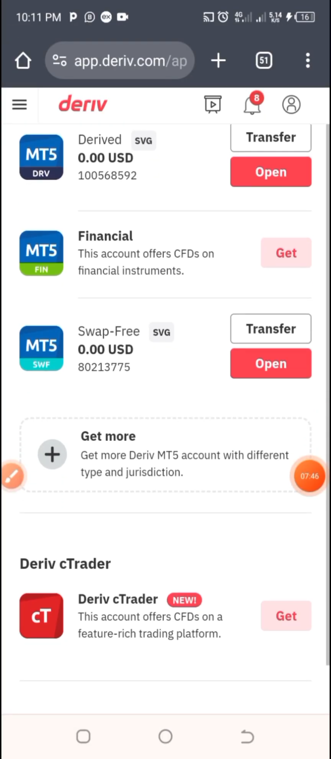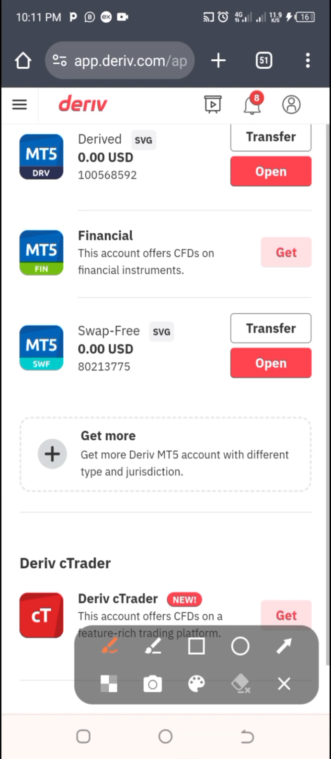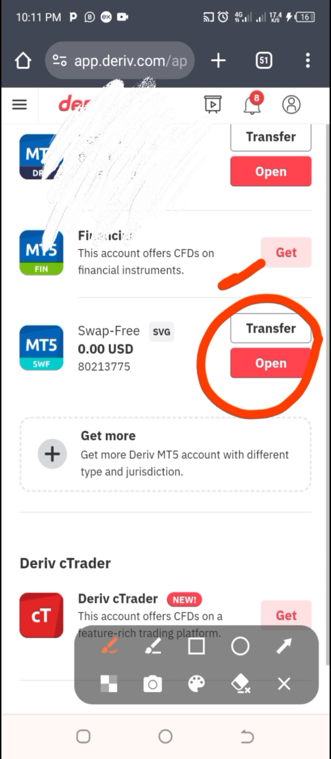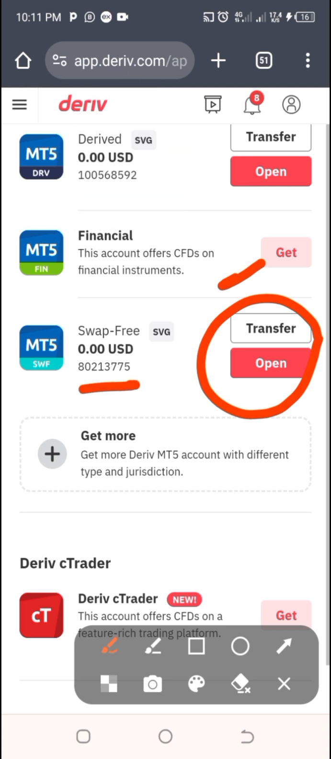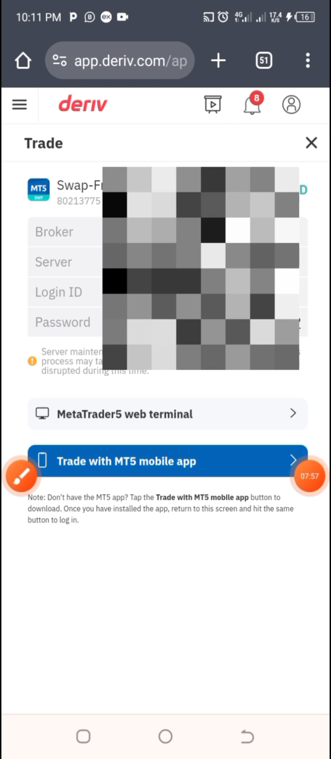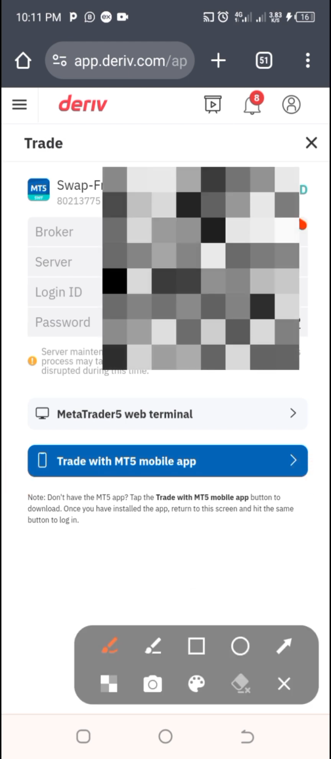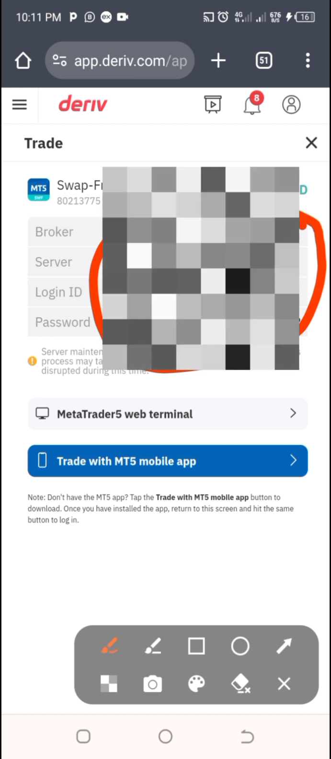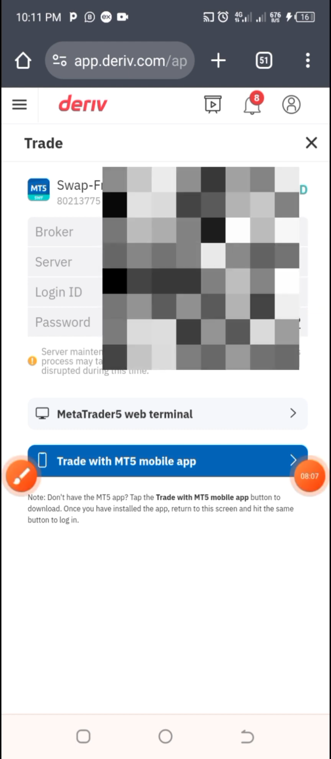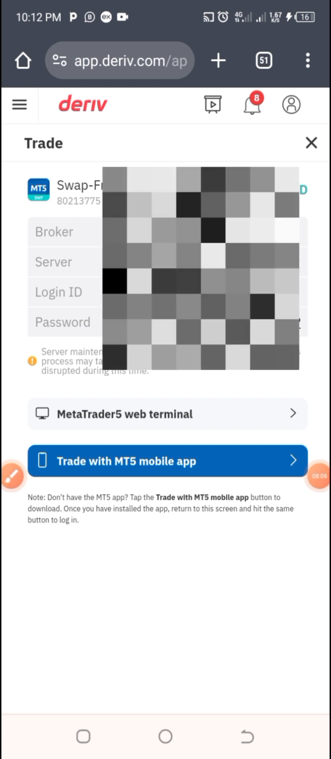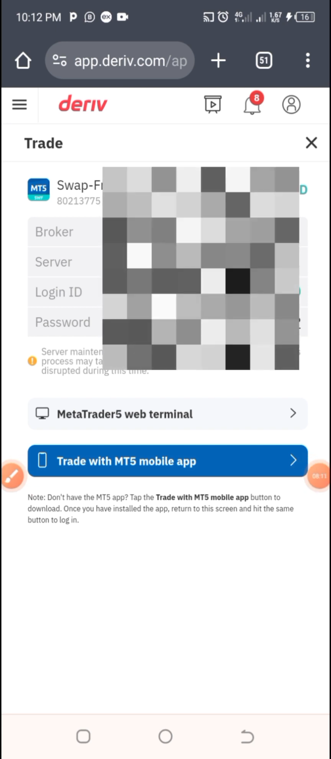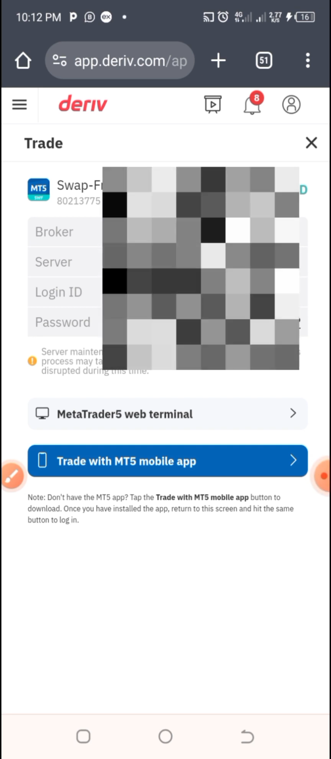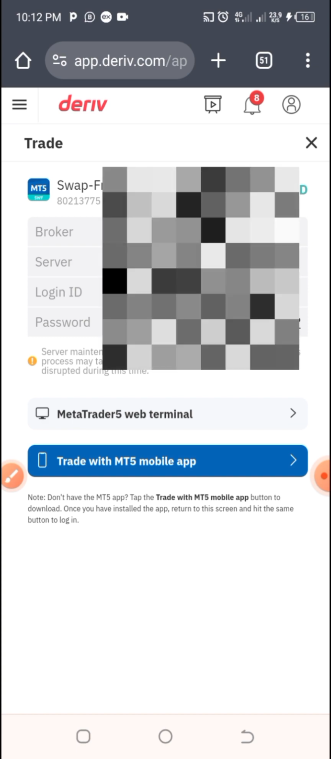Now it's time to connect our Deriv account to the MT5 swap free account. You realize that the option in red is now open, not get, because we have already created such an account and all we need is to open it. Copy the login details or credentials that we shall be using in our MT5. So after copying, you need to make sure that you have copied the broker name, which is Deriv SVG LLC, then the server name, which is Deriv SVG server 02, and your login ID, normally 8 figures.